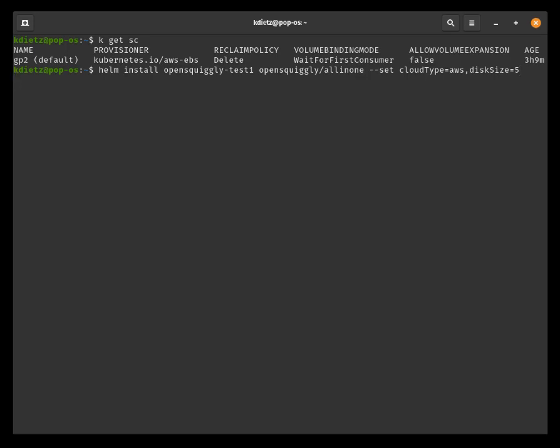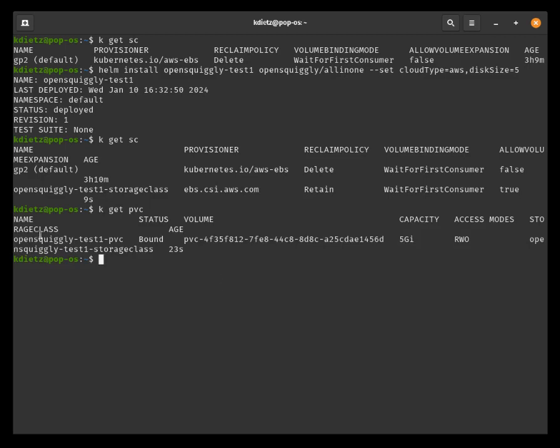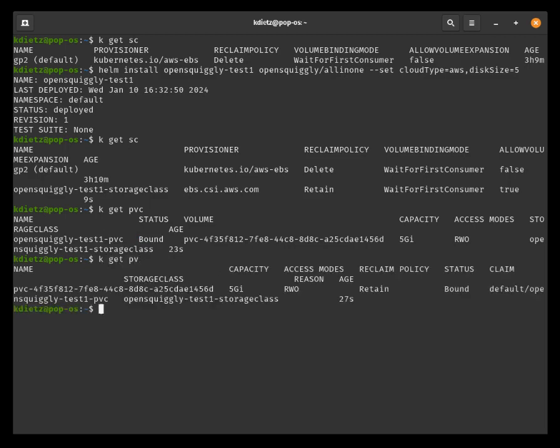All right. And now if I do k get sc, the storage classes, we see that the Helm chart created the storage class, and notice the provisioner is that EBS CSI driver, which is what we want. All right, and now if I do k get pvc, that's the persistent volume claim. We can see it created the persistent volume claim and it's bound. Okay, and if I do k get pv, the persistent volume that uses the persistent volume claim got created, and notice that it is the 5 gigabytes that we asked for.